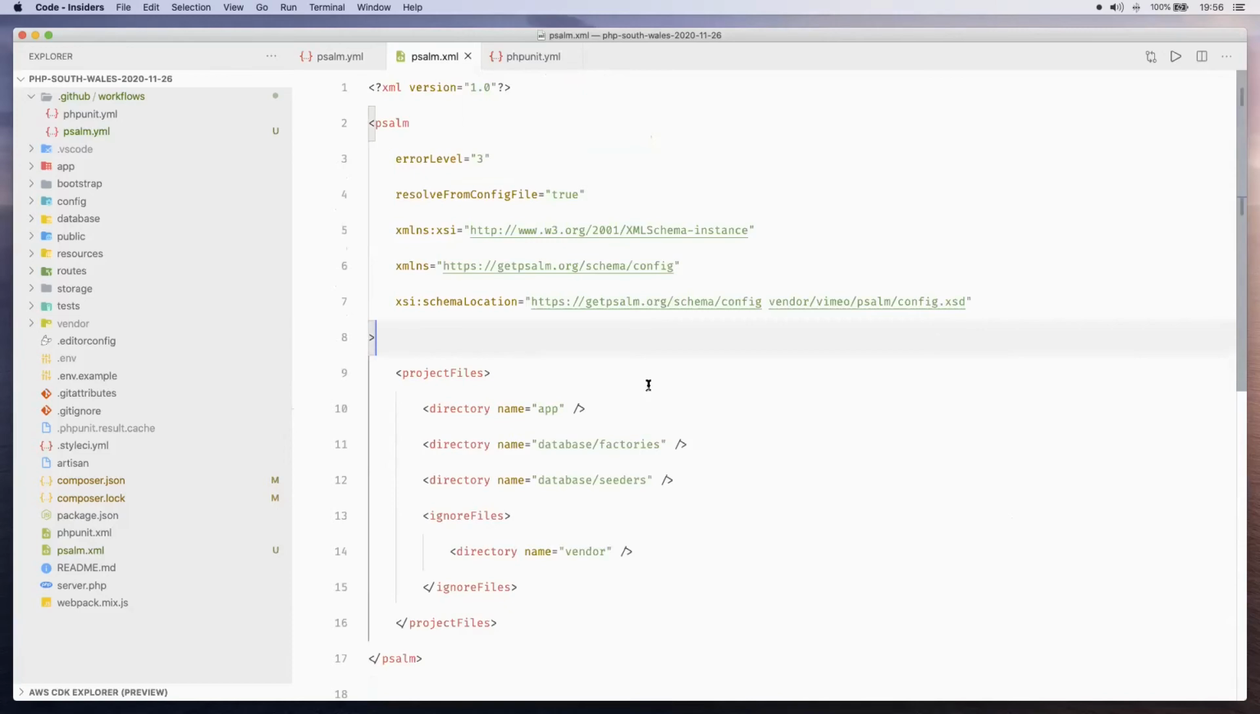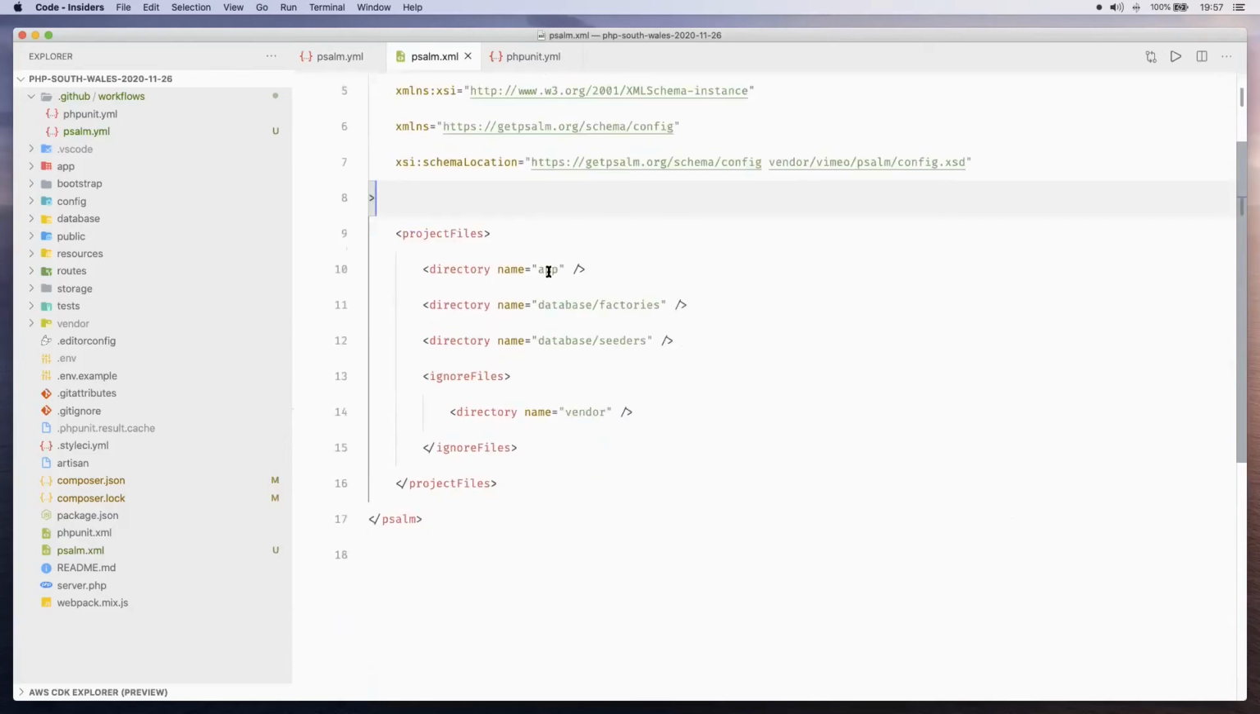I'm using a Laravel app again, so we're going to be looking inside of the app folder, which is where all of our application code goes, and the factories and seeders folders as well, since these are class-based now in Laravel 8. And we're going to ignore the vendor folder. It's not your responsibility to statically analyze any dependencies.